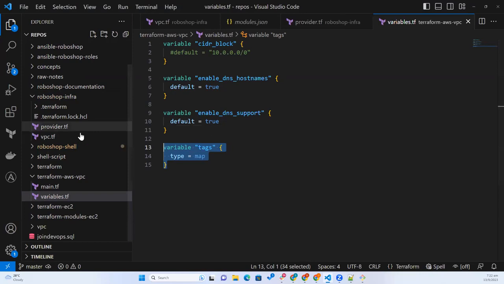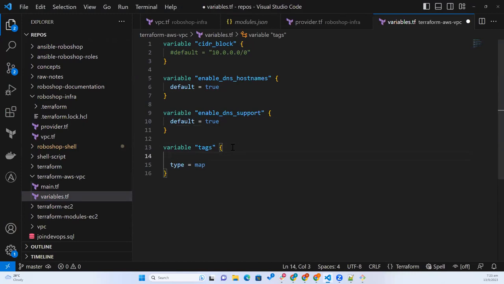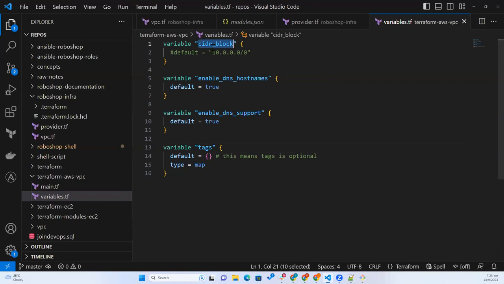Okay. So if you want to make this optional, you can just give default equal to empty like this. So this means tags is optional because I'm giving an empty value. Okay, but CIDR block is required. That is mandatory. Without that, we cannot create VPC. So that is why I'm not giving any default value here. I'm forcing the user to give.